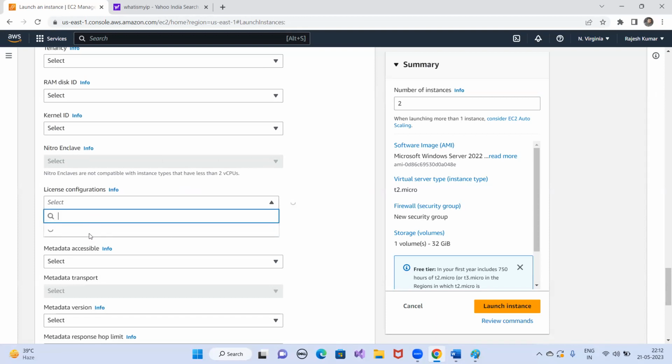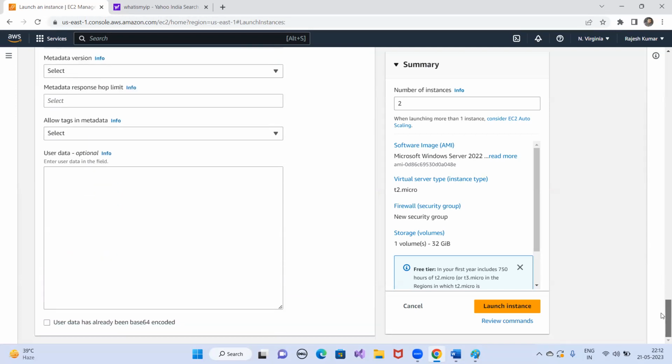For Nitro, we need to take the licenses from AWS. We need to purchase this configuration. We will have to pay extra charges. That's the reason it is asking for the license. And currently I don't have any license. That's the reason it is not showing up. Metadata, there will be a practical for this. What is this metadata? I will discuss during that time.